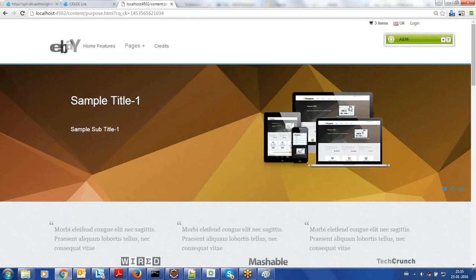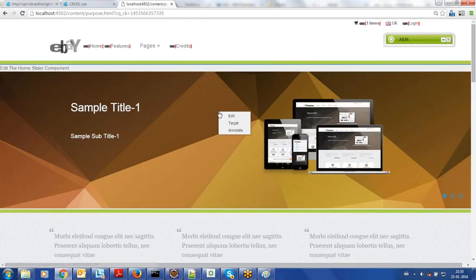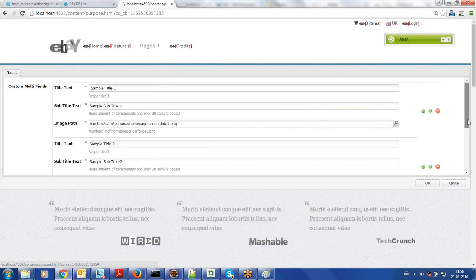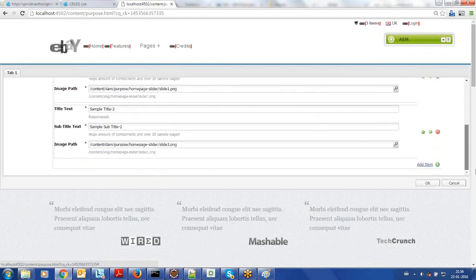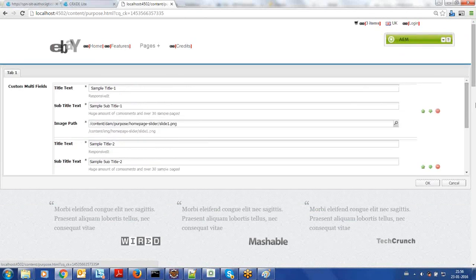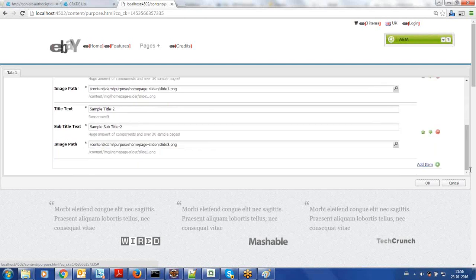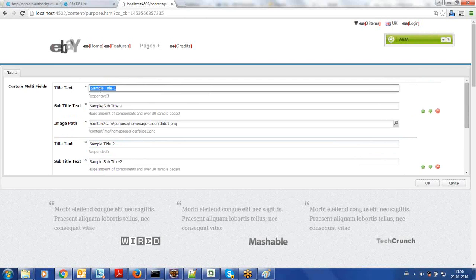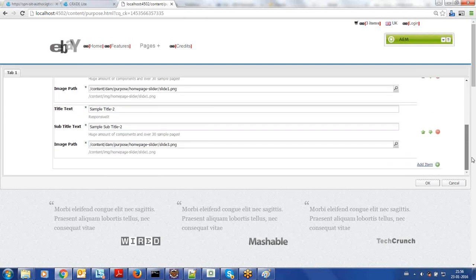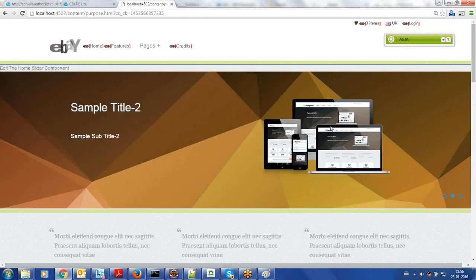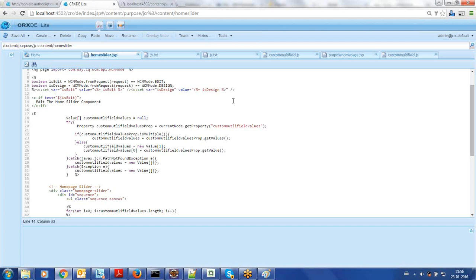Okay, that's how this slider component is working. Hope you got it now. Any more doubts? This is how a custom multi-field is developed. A custom multi-field widget is developed with multiple fields of different types. Here is a text field, and this one is a path field. Hope you understood this custom multi-field.